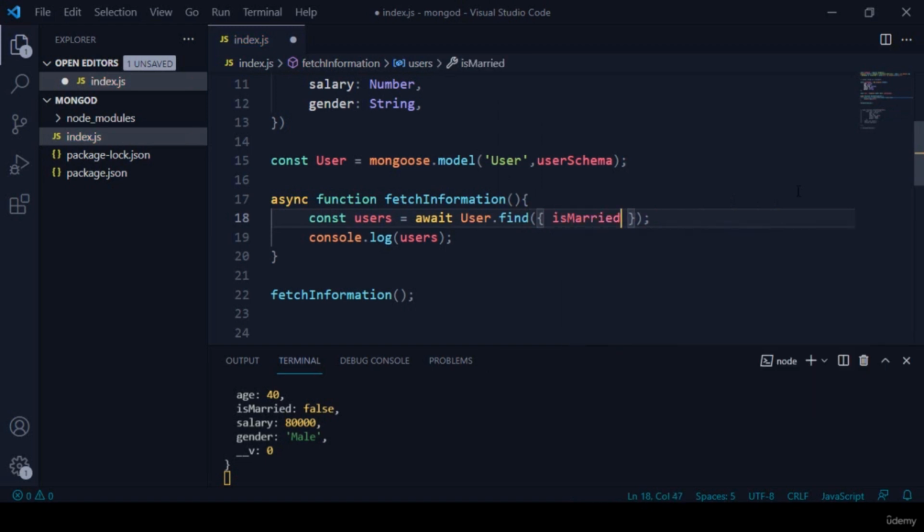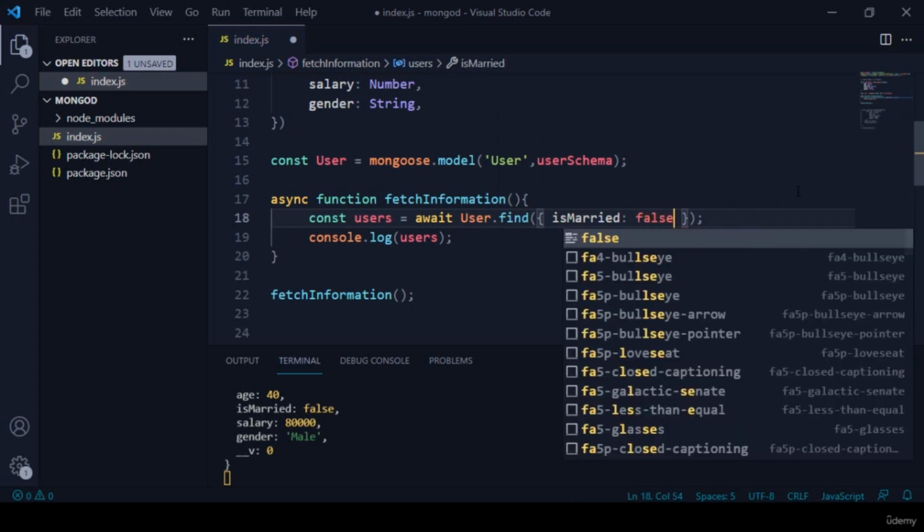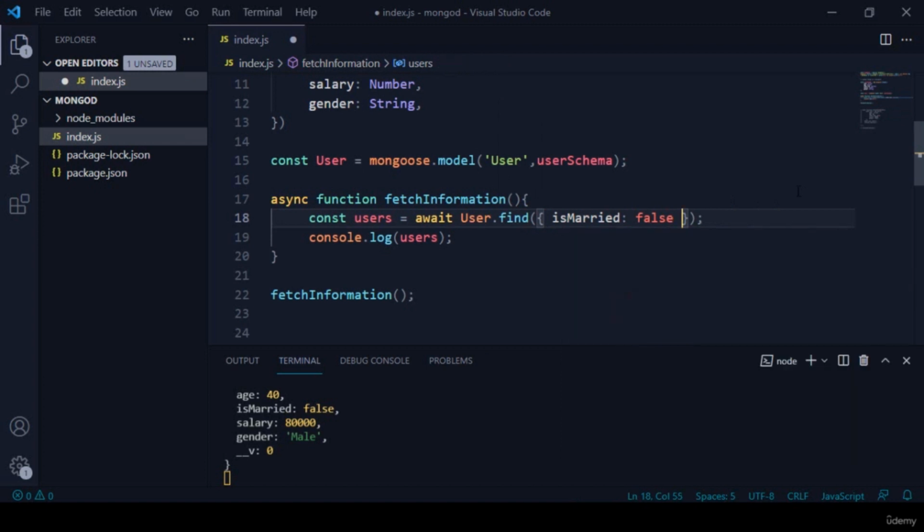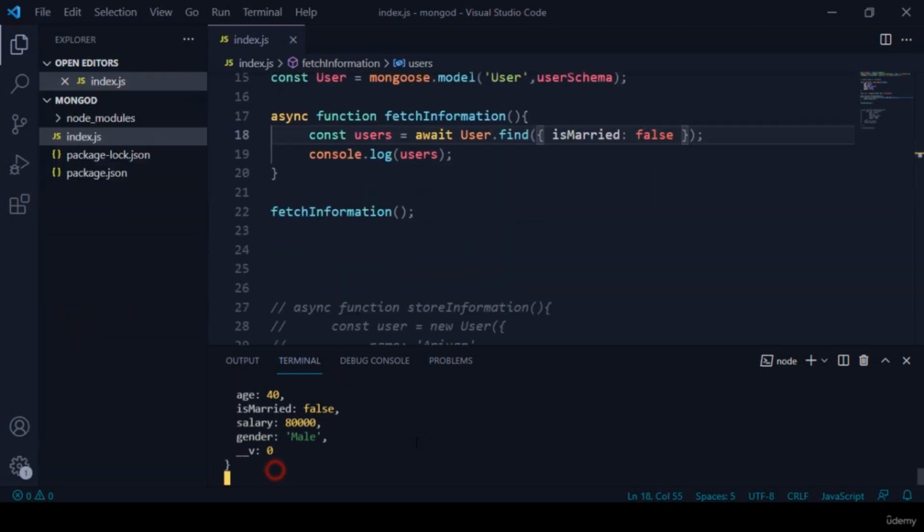I make it that is married as false. Okay, which is married will be false. I want to get this data. Before, I have already discussed those things with you. When you make it is married false, click save all, and now if you copy it with Control C and run it with node index, right?